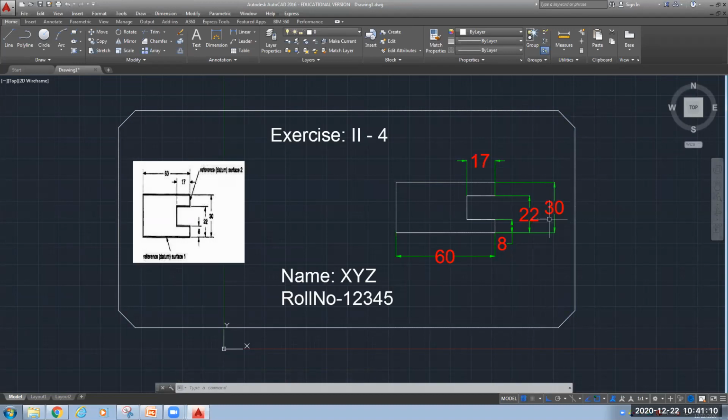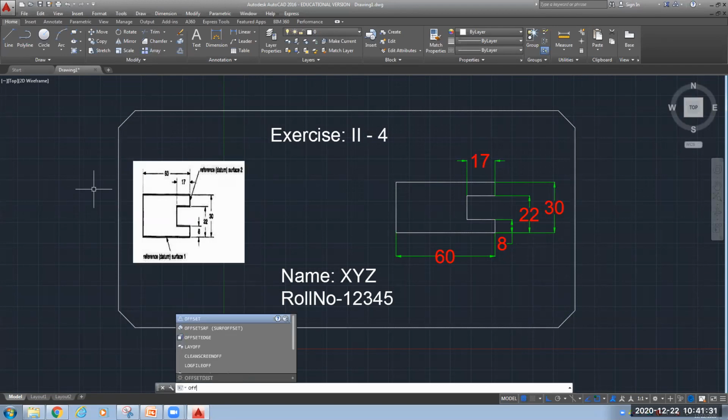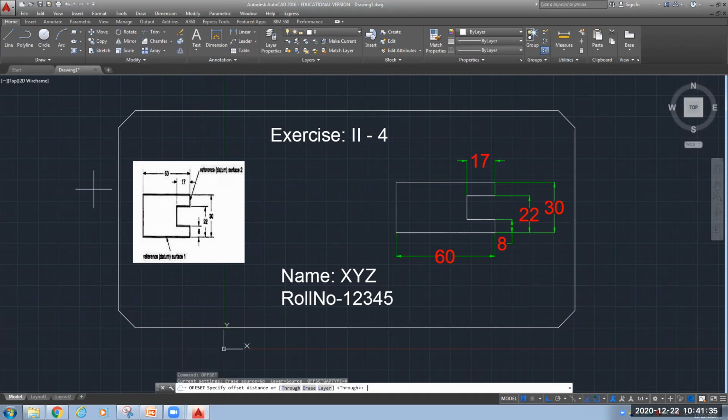Now what is this array? Array command I will show you in the last drawing that we will see today. Before that, I want to show you offset command once again. Previously we were using it to offset one line. Let's see whether we are able to offset this entire figure or not. So I will use this OFFSET. Press enter key. It is asking specify the offset distance. So again I will make it as 10.